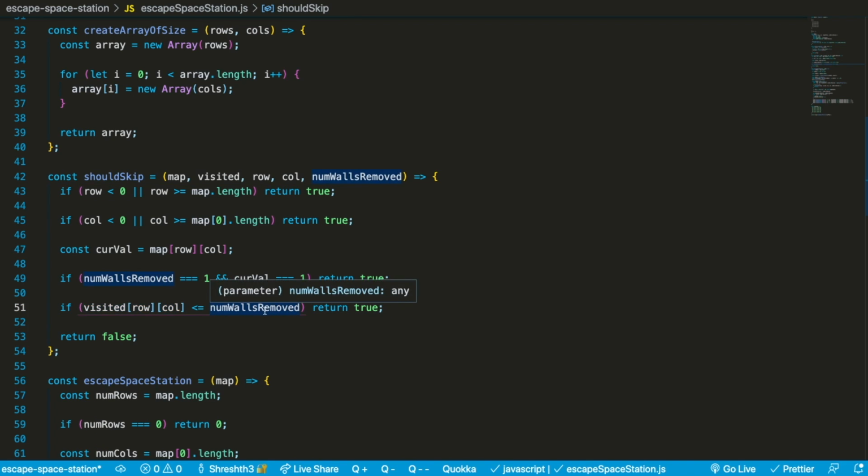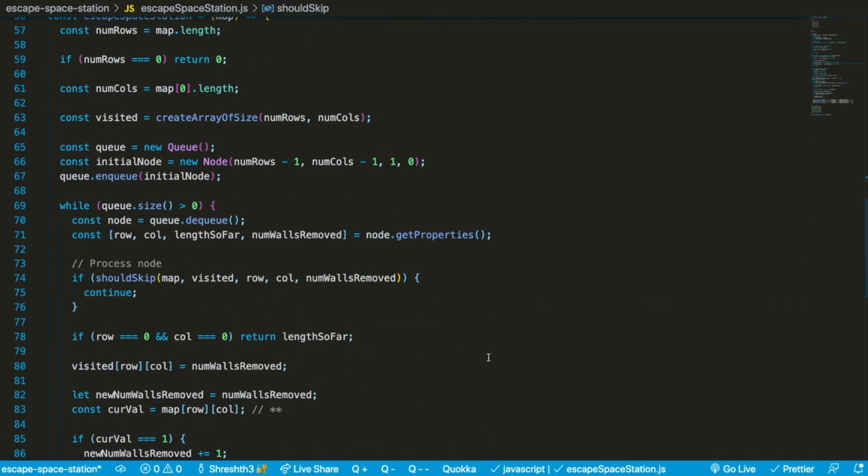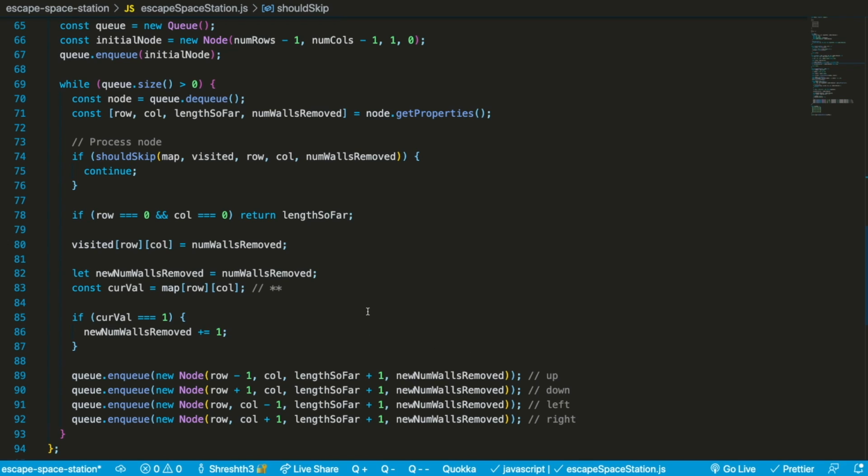So why would we even search down this path? If we just now found a way to reach it with 1 wall removed, but we had already found a way to reach it with 0 walls removed, there's no reason to continue searching further because we've already found a better path, and that path is already somewhere in our queue. Okay, so that covers, I believe, all of the logic.